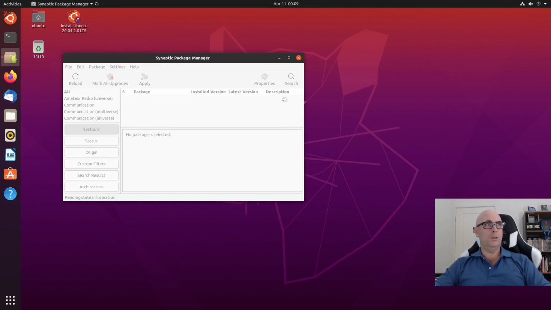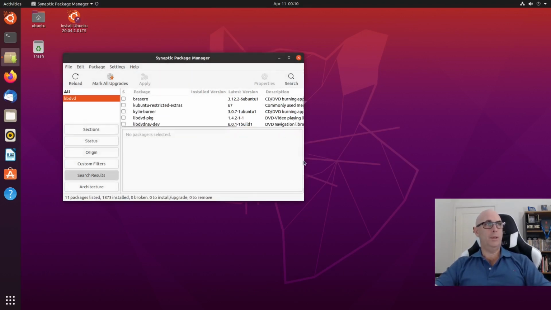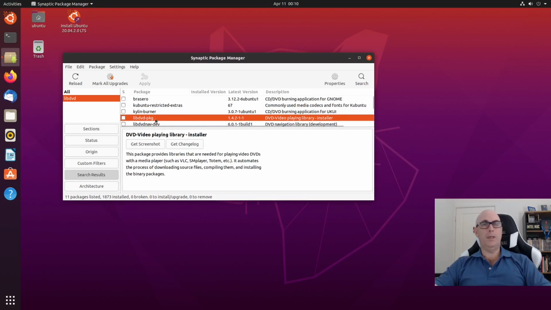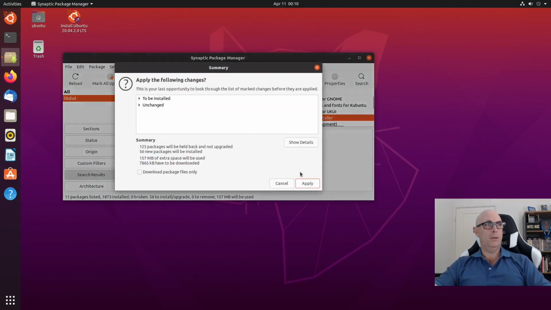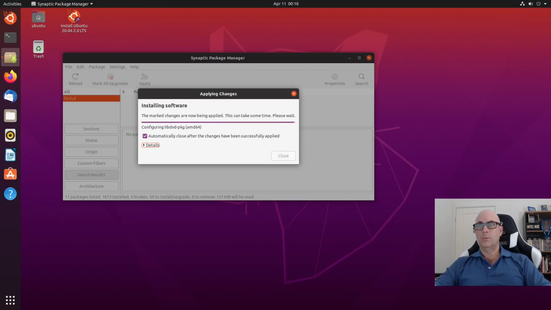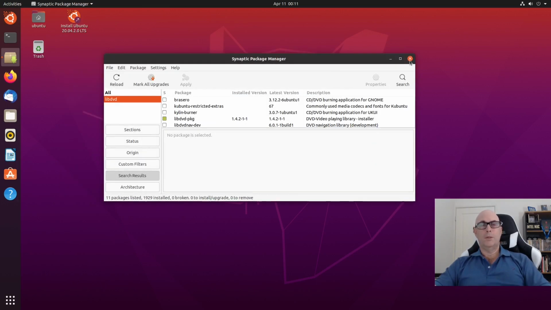What you need to do is open up your Synaptic Package Manager and do a search for libdvd. Let's have a look for that. libdvd. And you're going to need this package here, libdvd-pkg. That is the DVD video playing library installer. So let's right click on that and mark that for installation, and then apply. Click next. Enable automatic upgrades for libdvd CSS2. Yes, we want to do that. So DVD support should be installed after that.